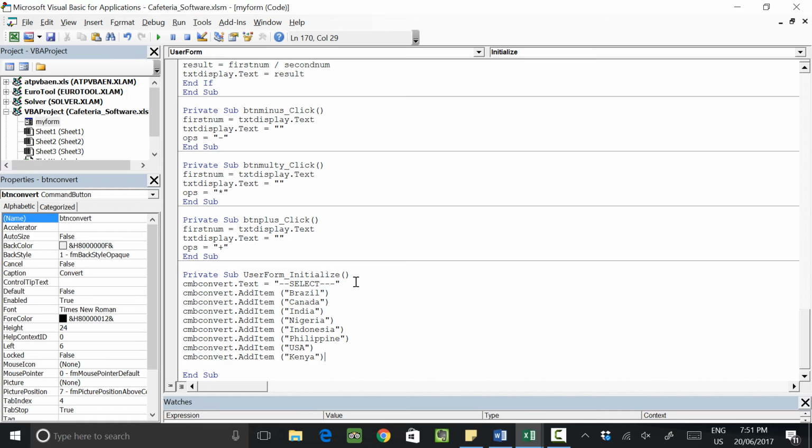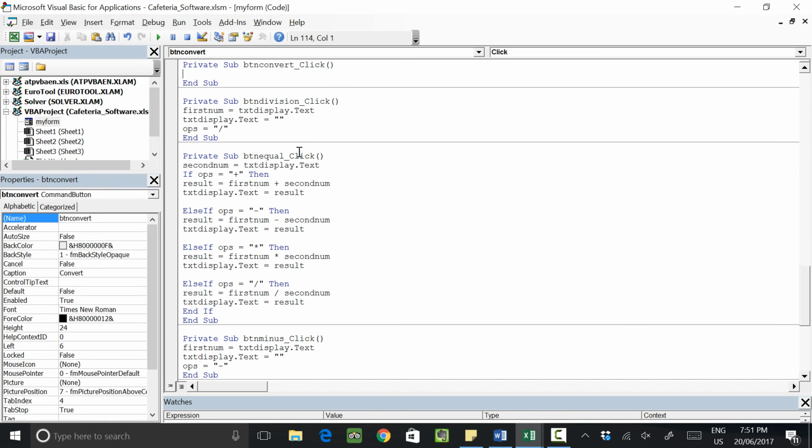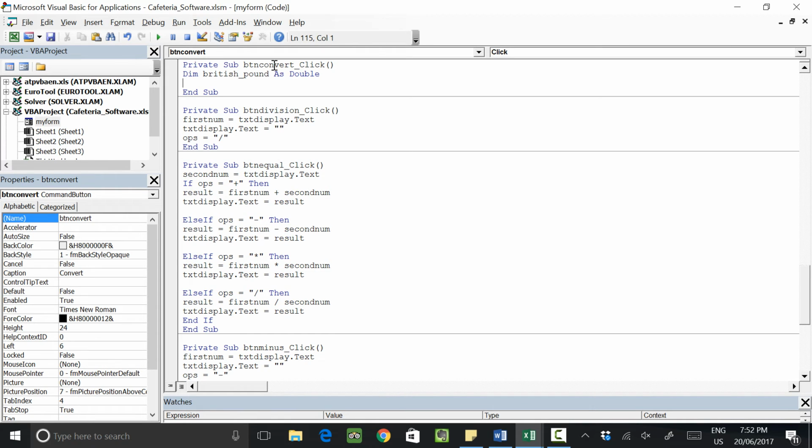Now that's fine. Now we will go back to our object and click on the convert button, and here we are going to work on the remaining section of our project. So first of all, we will create a variable with the name of British pound, because we are going to add all the values in British pound format in the billing section. So I will create a billing pound as a double. Okay, I have done this.